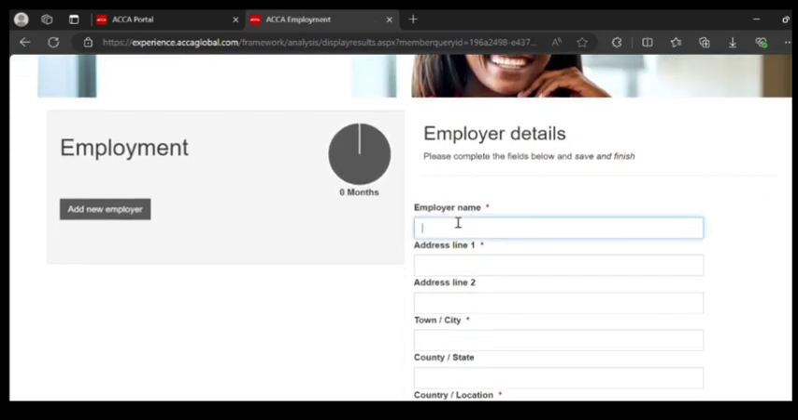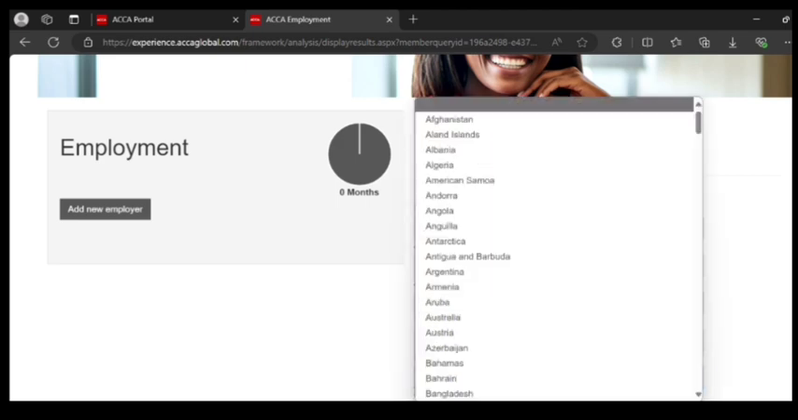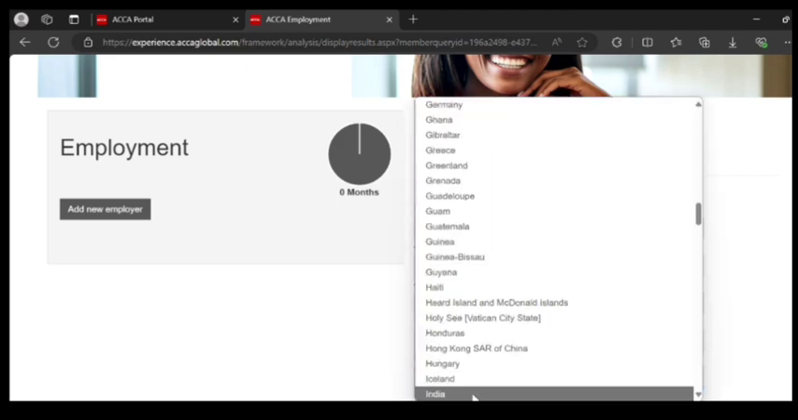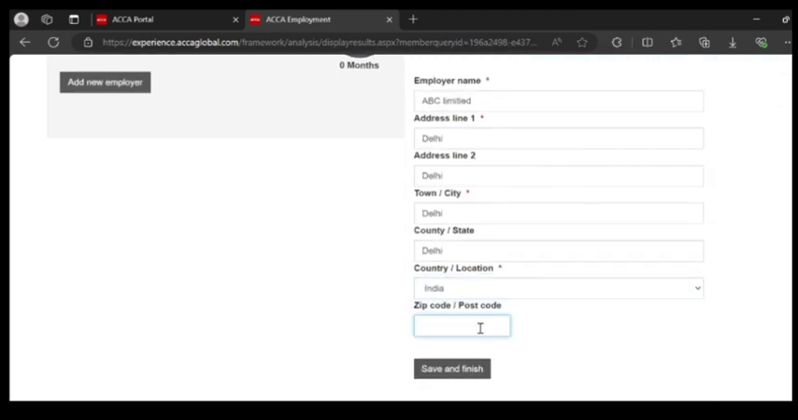It's loading. Okay, next put your current employer's details. For example, I am mentioning my current employer details. The address you have to mention here. The address will be of the employer, so the location where your company is situated. And then you have to select the country here, and put the postal code.